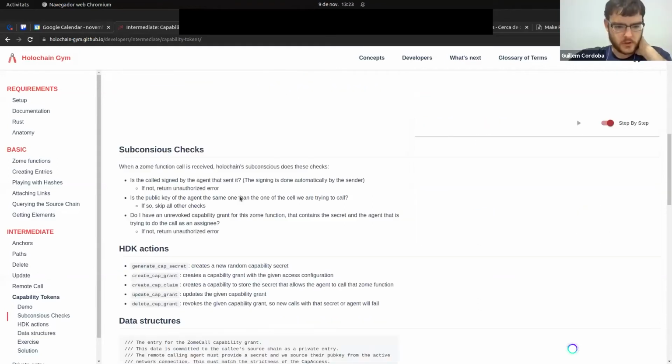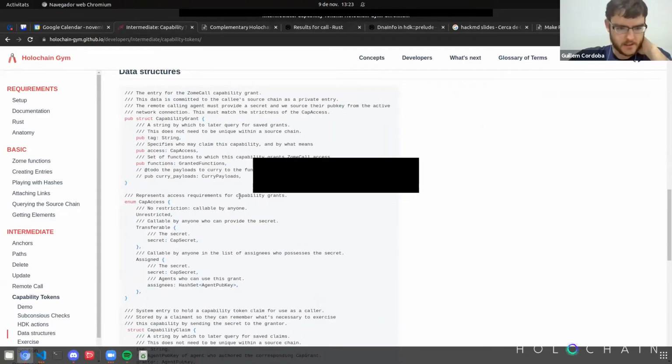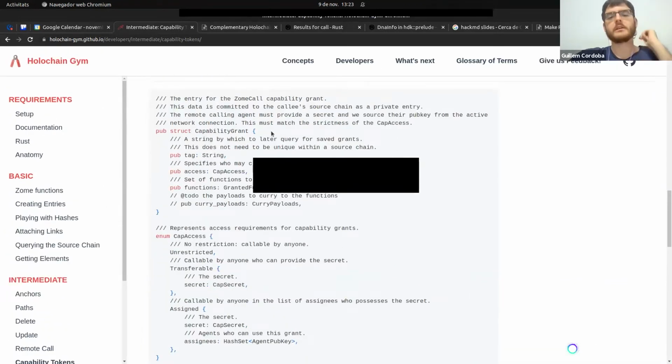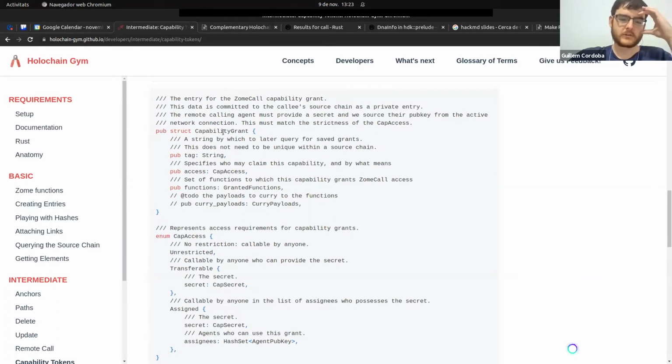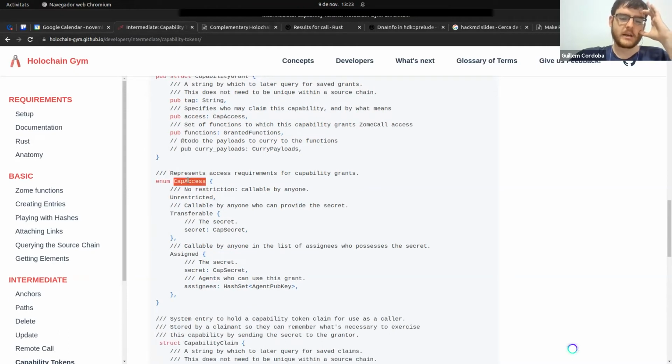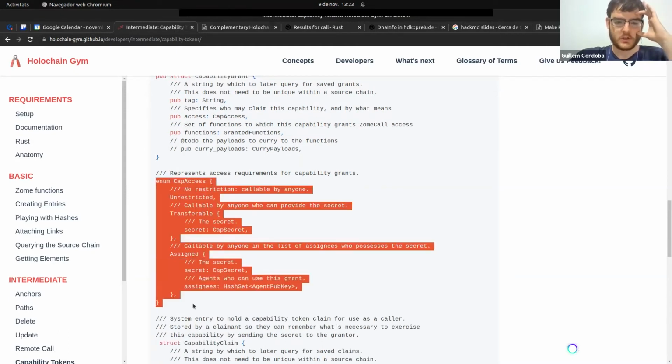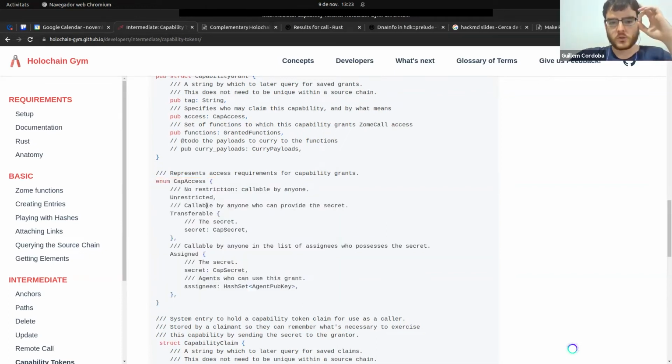Really good question. So here, a little down below, you can see what a capability grant is in Rust, it's a Rust struct at the end of the day. And here, for the capability access, you can define different capability access types. What you cannot do is grant access to any function you have. You have to specify the explicit functions that the capability token is going to authorize, right? The functions have to be specified. But about the agents, you can say unrestricted. So any agent can call these two functions, right?